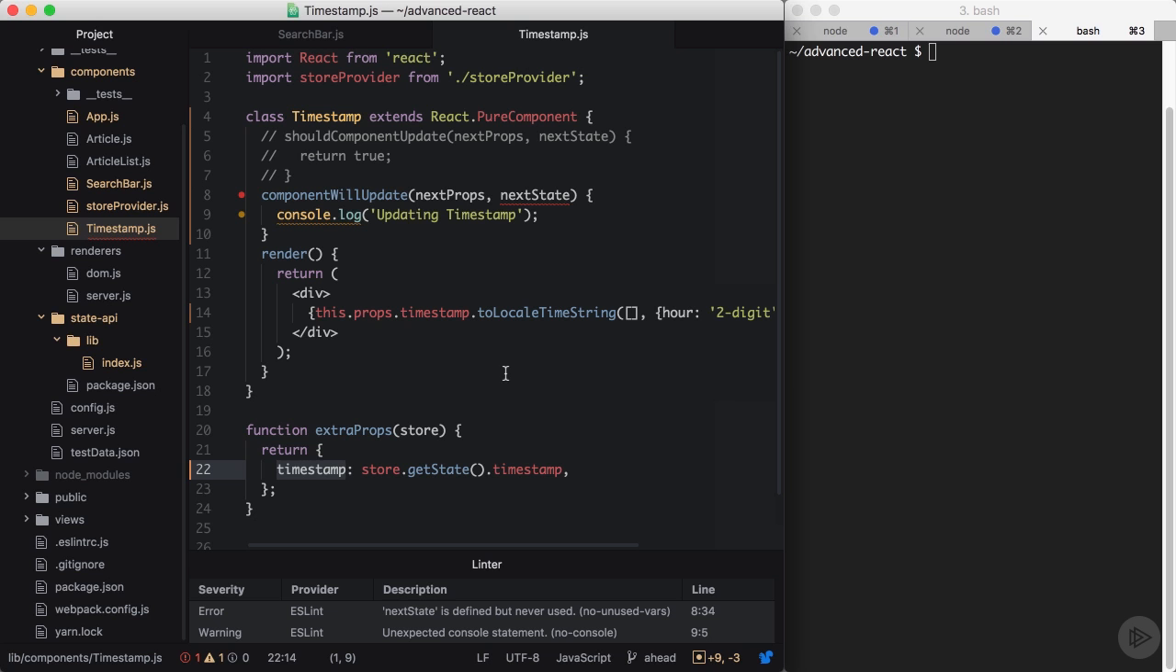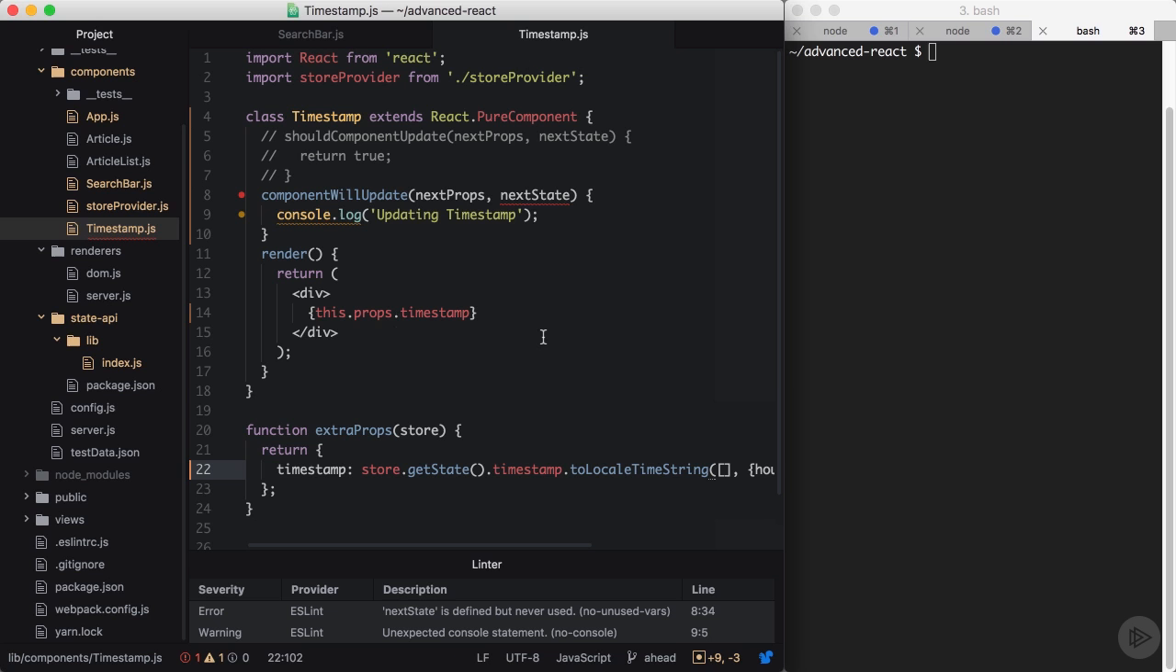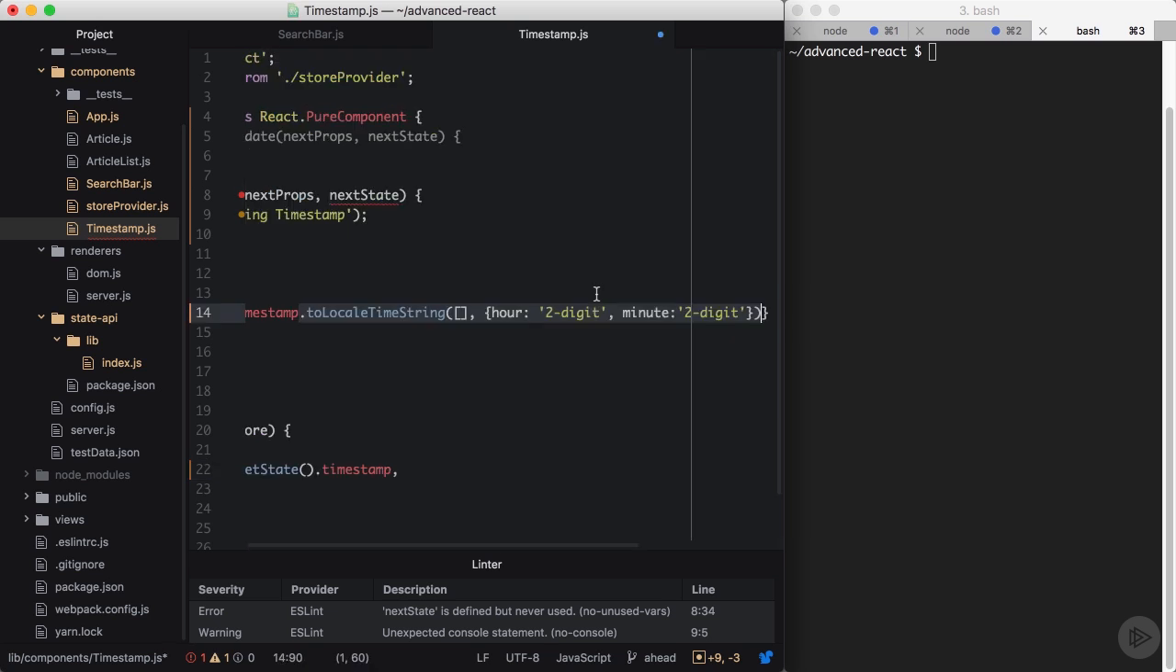So we have two solutions here. Either we make the container component pass just the hours and minutes and just display that, which is really simple to do. We just move this method into here, and let's test that. So now it's not re-rendering every second because the prop itself is being passed differently, and the pure component is doing its thing here and saying, I don't need to re-render.